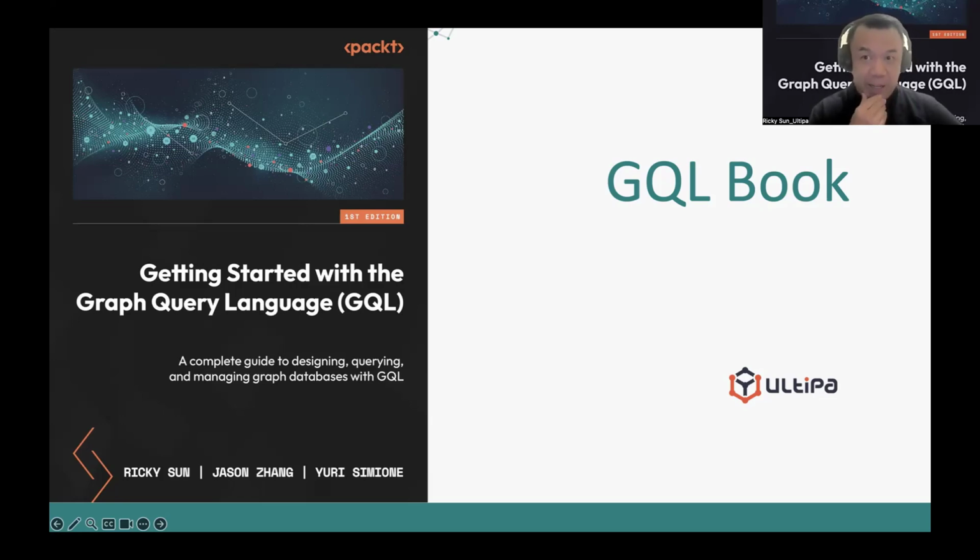Today we're going to talk about our new book, arguably the first GQL book. When the GQL standard was released last year, we thought, on the one hand, we need to make sure our graph database is conformant. Our initial release supporting GQL was back in September.